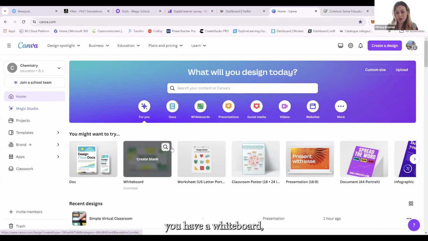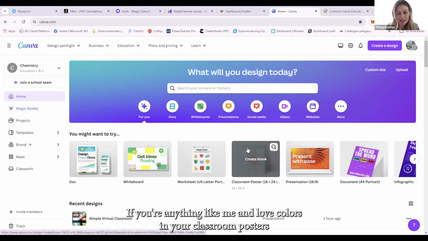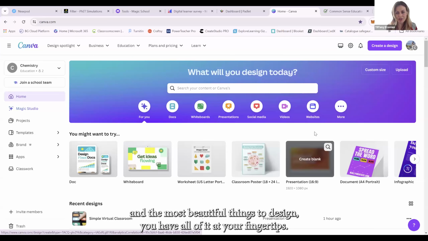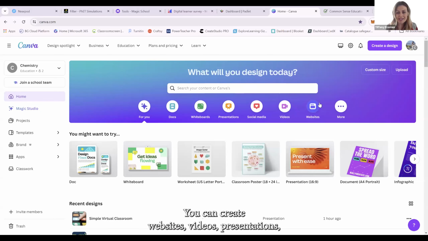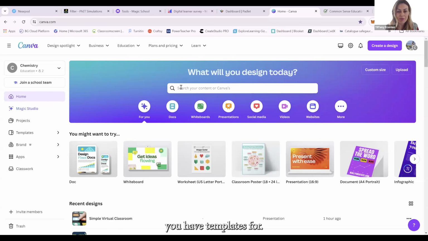You have a whiteboard, you have classroom posters. If you're anything like me and love colors in your classroom, posters and the most beautiful things to design, you have all of it at your fingertips. You can create websites, videos, presentations, whiteboards, anything that you want to create, you have templates for.